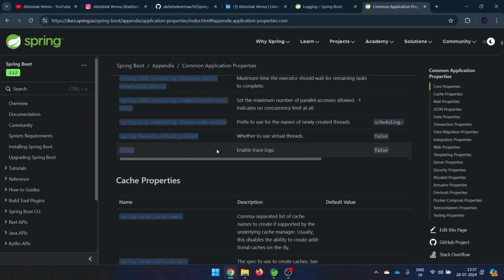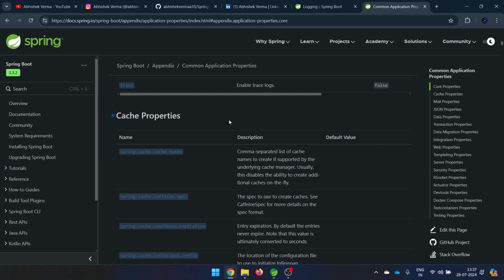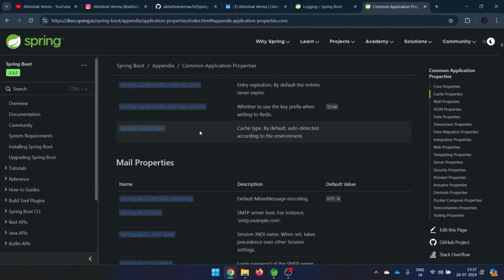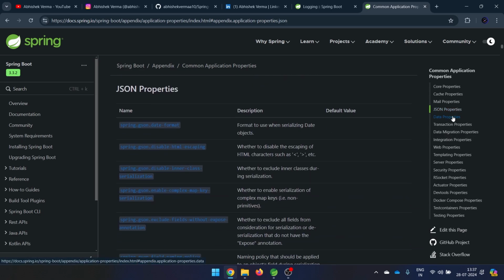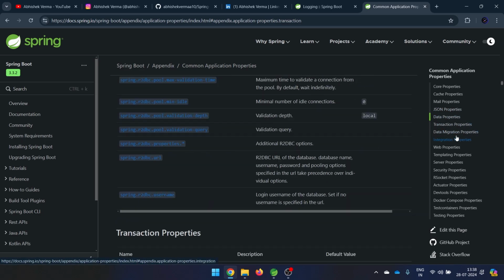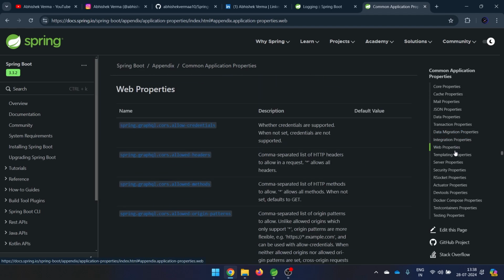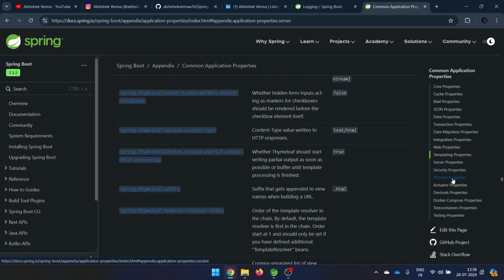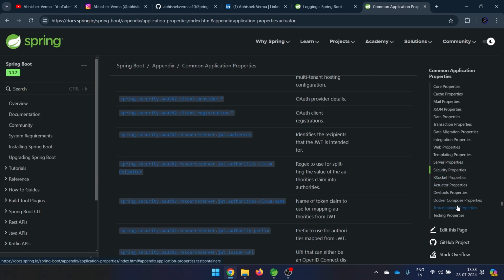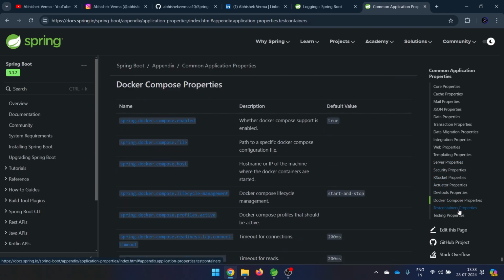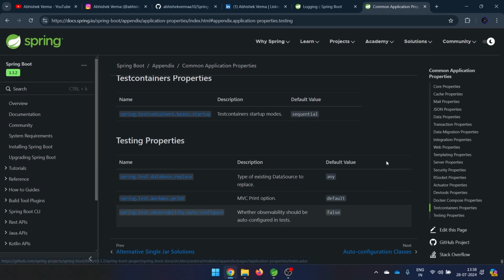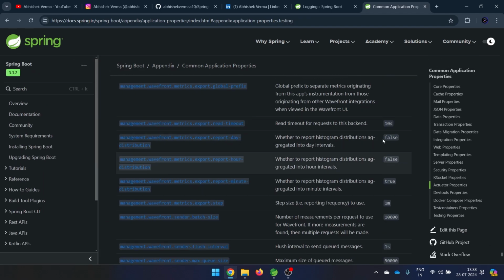Initially we saw the logging properties, these are the cache properties here. Then we scroll down, these are the mailing properties. In future you will use that. Then we have JSON properties, data properties, transaction properties, migration properties. We will later on make web applications, so web properties, server properties, security, actuator, dev tools, docker properties, test container, testing properties. All these things are available here, guys.